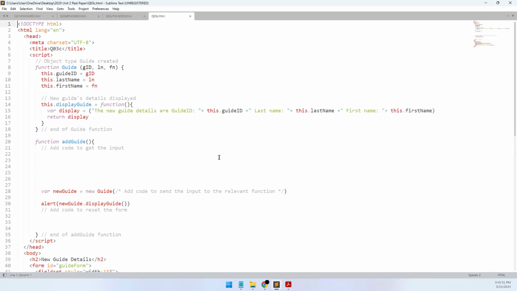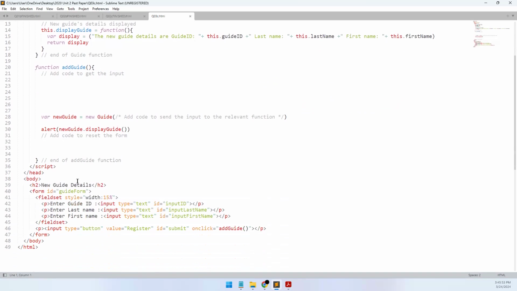Now, when you look over here, let's first have a look at the HTML part of this document. So you can see there is a heading called new guide, then there is a form, and this form has an ID called guideForm. Then there is a fieldset style, then there is a paragraph, then there is an input field, and this input field has an ID of inputID. There's another paragraph, and another input field with the ID inputLastName, another paragraph, and then an input field with the ID inputFirstName.